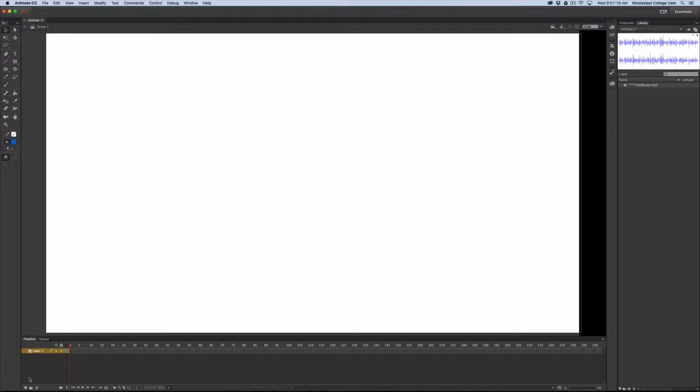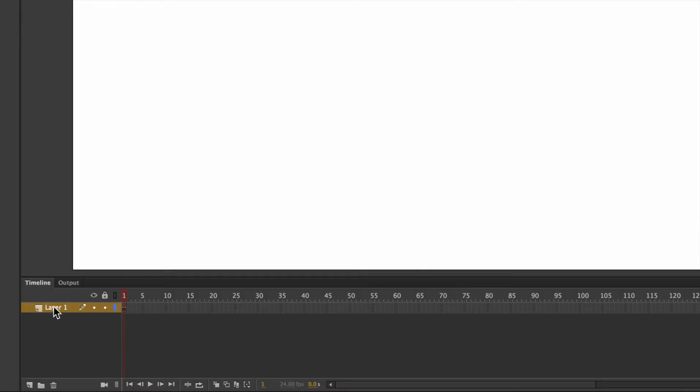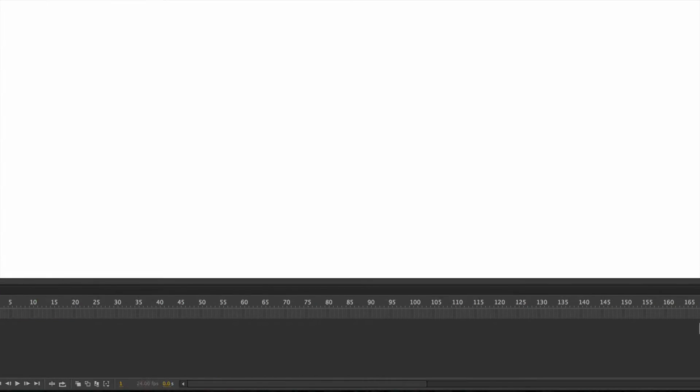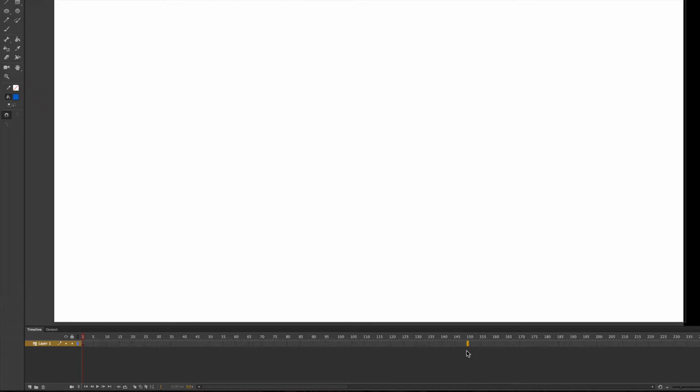It looks like nothing's happened, but if you look down in our timeline, under Layer 1, I get a little dash here. It's starting to show a preview of the audio. To see the rest of the audio, in order to have it play for more frames or more time, I'm just going to click farther along the timeline, usually around 150 frames, then press F5 to add a new regular frame there, and you can see the rest of the audio waveform is starting to show up.